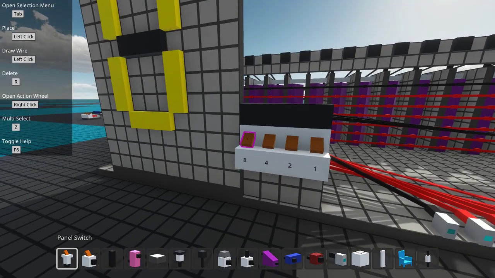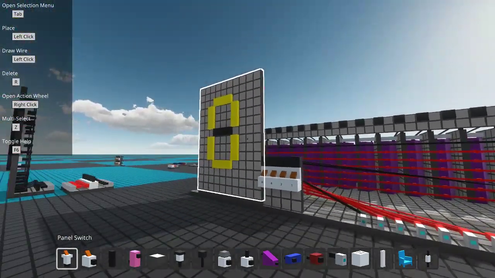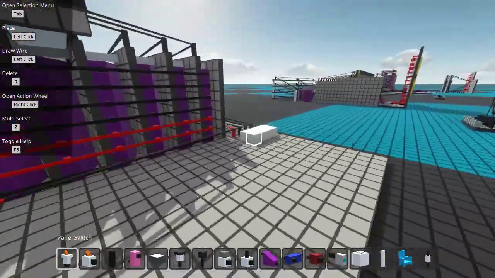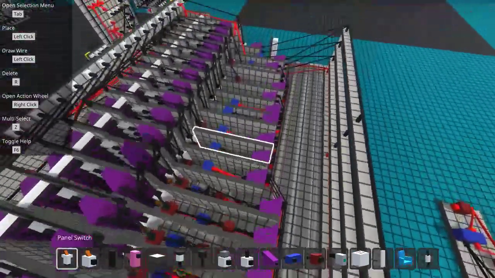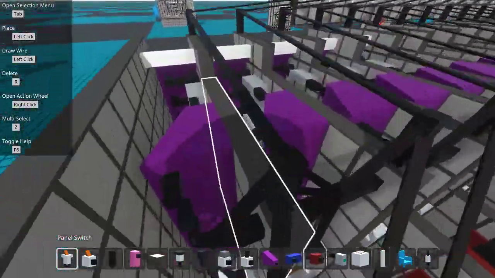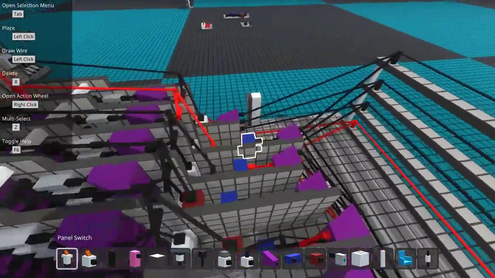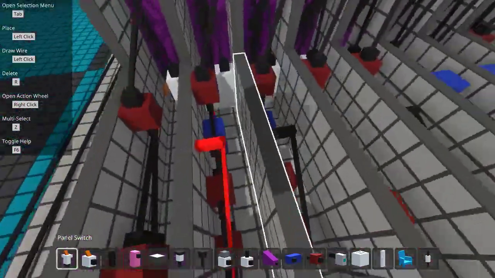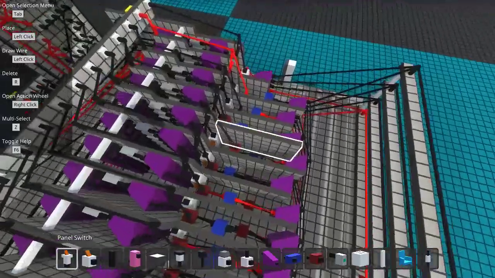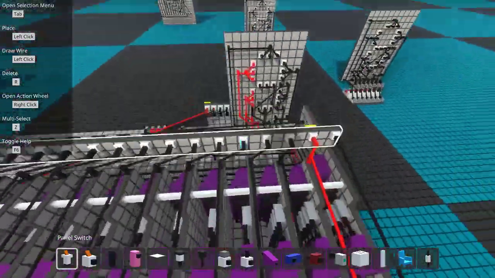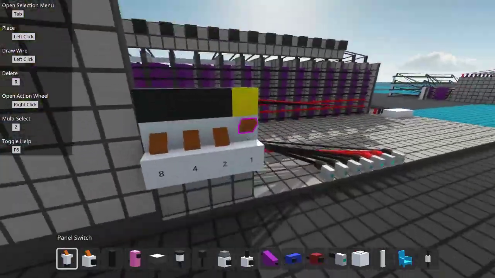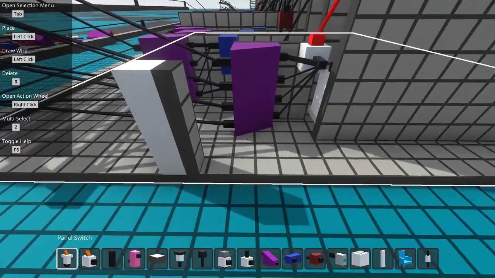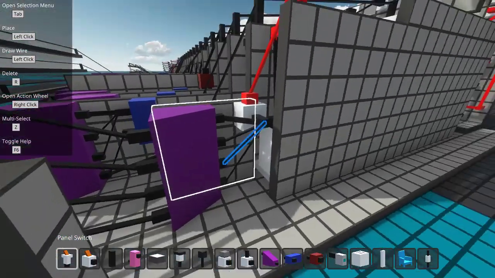So, it reads binary here, and then it goes through these other cards, because these cards are the ones that display the number. And these ones, they determine what number it is. I should probably show 0 because 0 isn't. It's just buffers so that if the wire's on, it doesn't go back through.